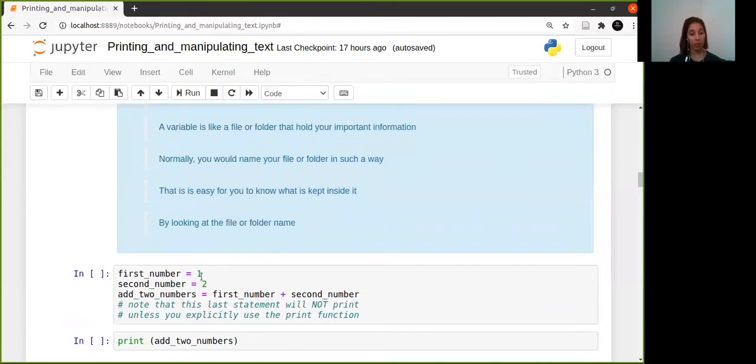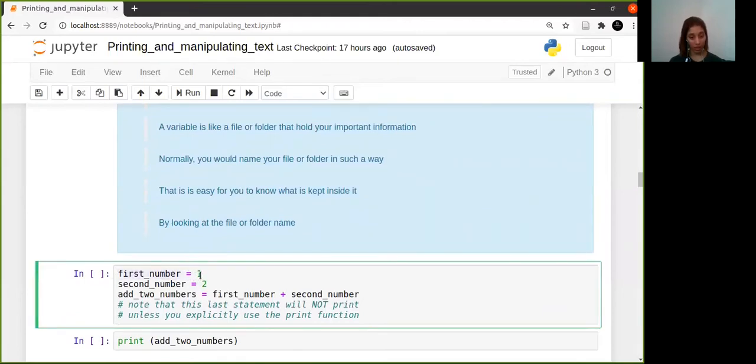Okay, so here we got first number, and obviously in this case this is an actual number. There's no quotes around it. I've named a variable first number, and this is where the equal sign comes in. You use equal not when you're just printing a sum or an equation, but when you're assigning something. You would say first number, and note I've got an underscore there because you can't have spaces in between. And you would say first number is equal to 1, second number is equal to 2, and then add two numbers is equal to first number plus second number.